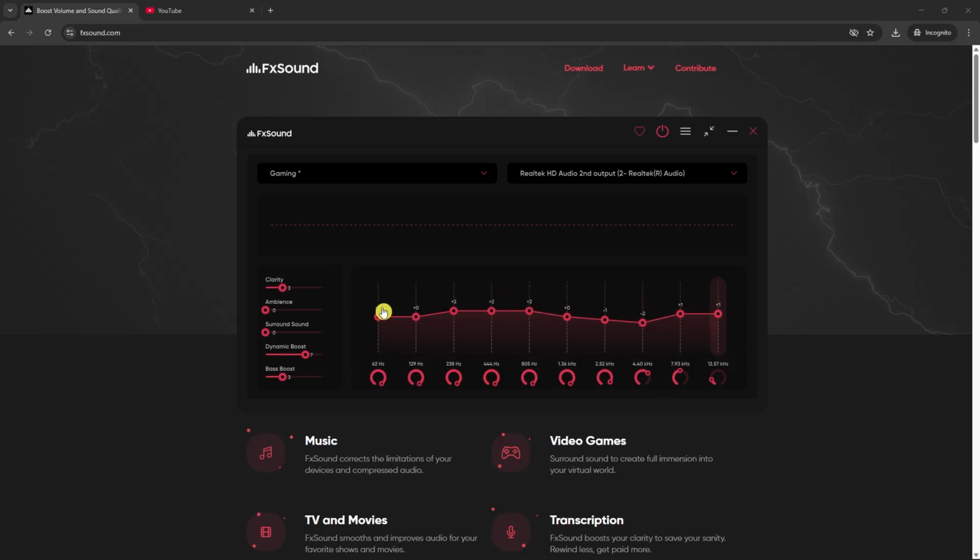And if your headphone feels dull, then you can add a small boost in the high frequencies for clarity. So let's say that I would want to boost this one by 1 and also this one. And now you can test it out. So you can just play with this.